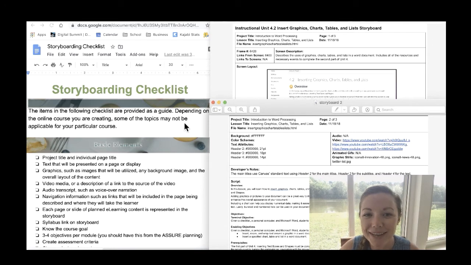And then I will also be going over a sample storyboard that I created myself so that you can see a real visual representation of what a storyboard actually looks like. Okay, so let's begin. Okay, so here we go.